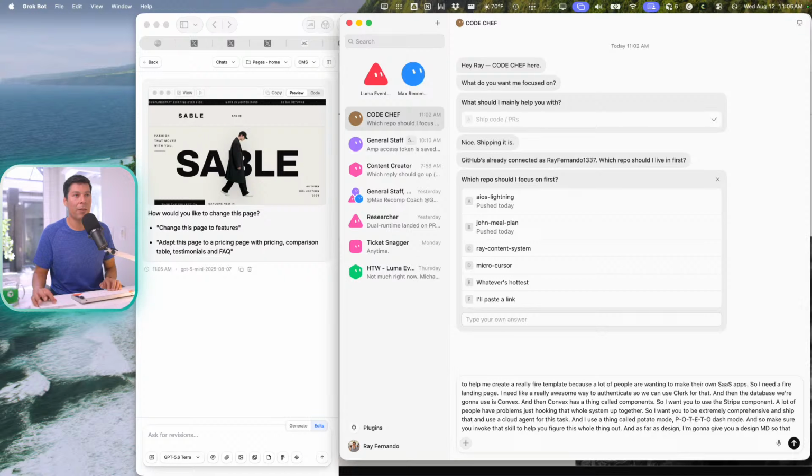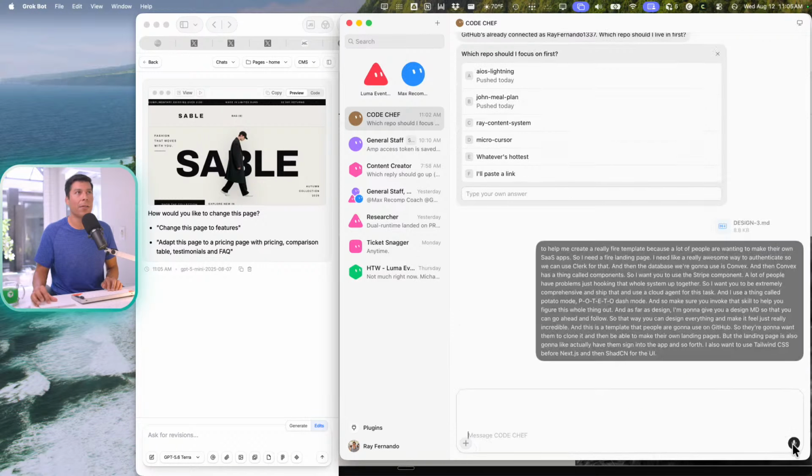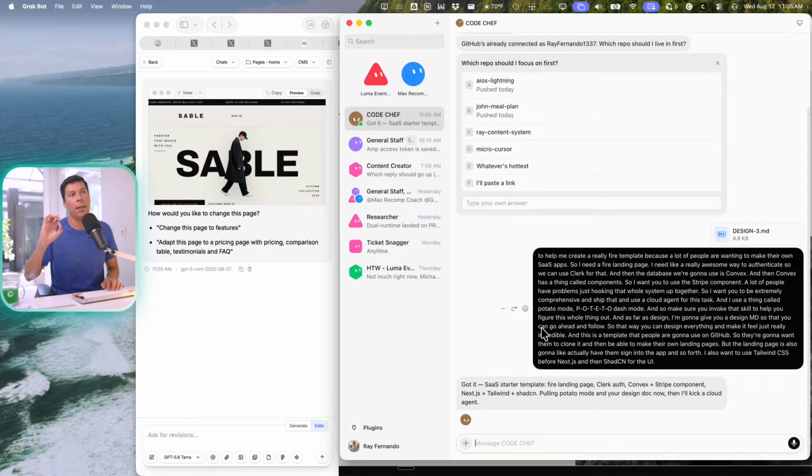So I'm going to give this design doc. Okay, let's go. Okay, so I'm going to copy this just in case something happens. Send it across. Okay, so we just made a new bot called CodeChef. And then we told it what it's going to be doing here. And it says, got it. SaaS starter template, fire landing page, Clerk auth, Convex, Stripe, Next.js, Tailwind, shadcn, potato mode, and your design doc. Then I'll kick off a cloud agent.